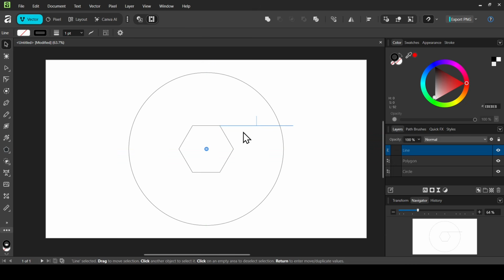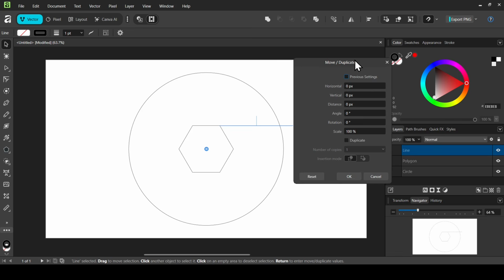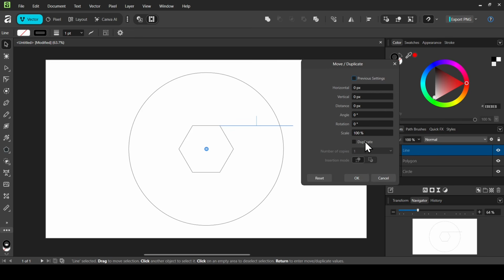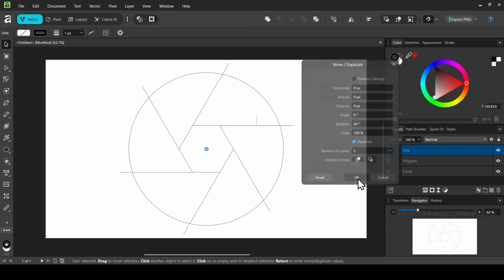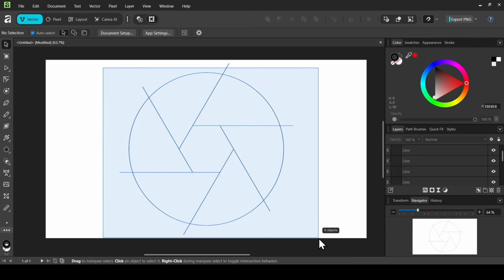And now press enter. So it will open the Move and Duplicate window. I'm going to change the duplicate, check the duplicate, I'm going to change it to 5, type 5, press enter. I'm going to change the rotation to 60, press enter. Now click OK, and now make sure on the Move tool I'm going to select all the shapes.